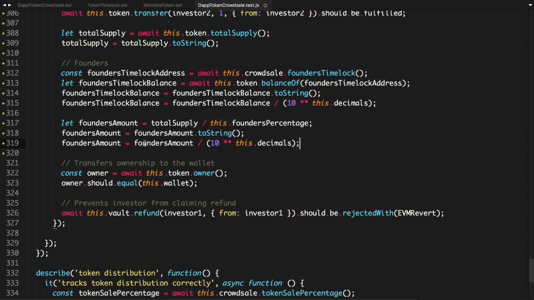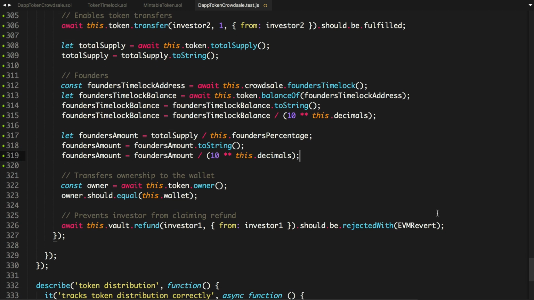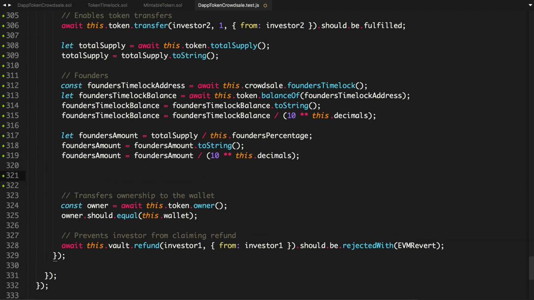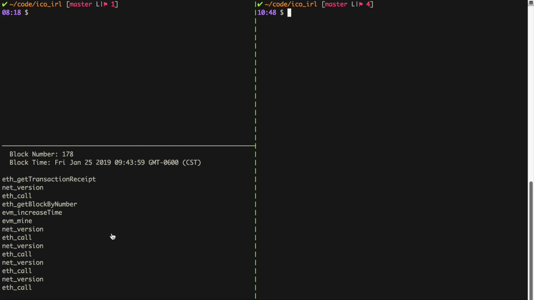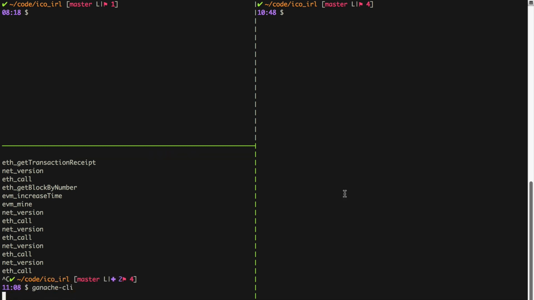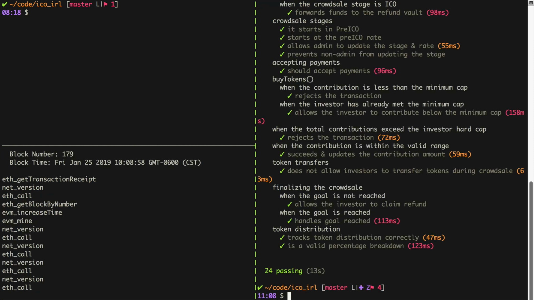So we do the same operation for both, and then you could probably refactor this into a function or a helper or something like that, but I'm just trying to show you this. I'll leave that to you as an exercise. And basically we're going to say we want these to be equal, that the founder's time lock balance is the same as the founder's amount that we expect. So we'll save this, restart Ganache, and try to run the tests. All right, it passes. So it's handling the goal reached correctly.